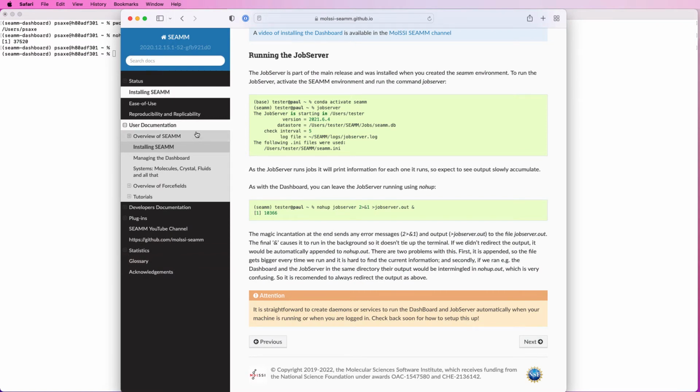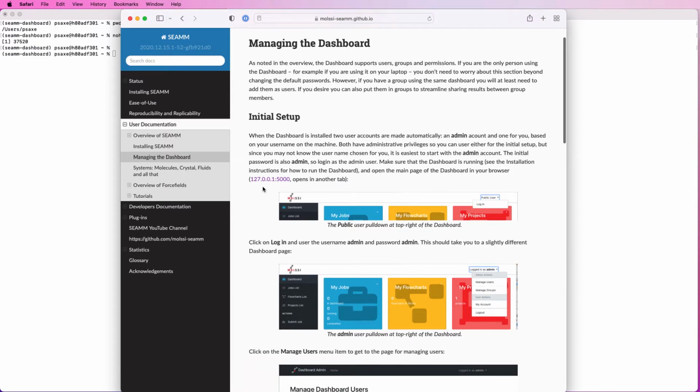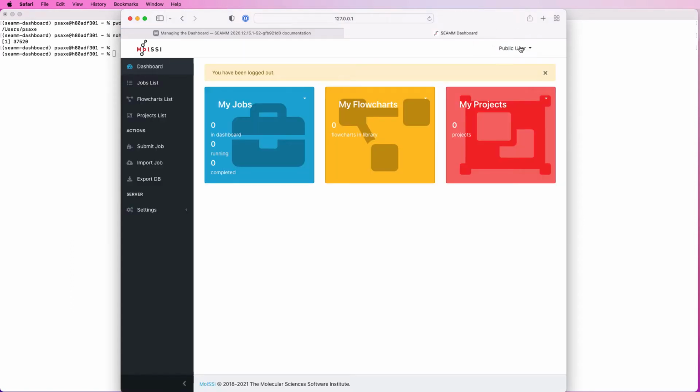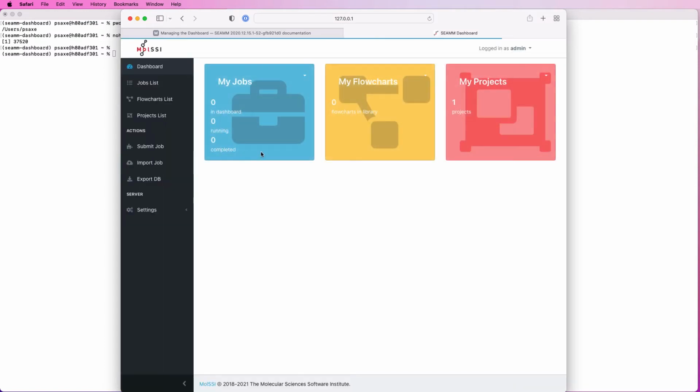Now let's go back into the documentation, go over to managing the dashboard, and you can read through this at your leisure. But the first thing I need to do is get the dashboard up, and an easy way is just click on this link, which will bring it up in another tab. I'm the public user, which means I'm not logged in. So I want to log in, and I'm going to log in as admin. So there's a user admin, ADMIN. Password is ADMIN, exactly the same, and I'm going to log in. Okay. Now I'm logged in as admin.